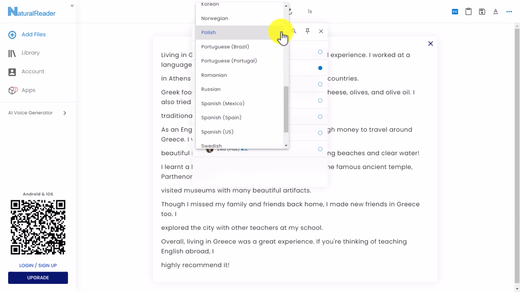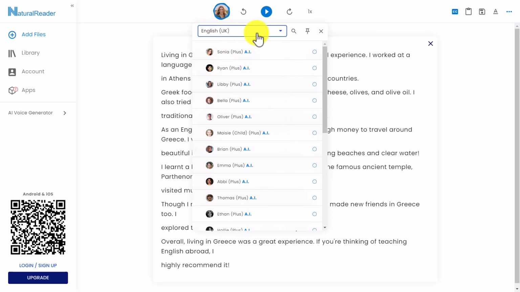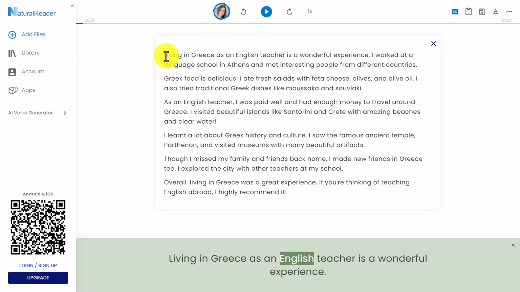So in this case, it's going to be in English. So I want this to be read out to me in English. We'll have an English accent, and then we'll choose Sonia. And now I'm going to listen to this text being read out in English with a really typical English native sounding accent. So let's just start it from the start.